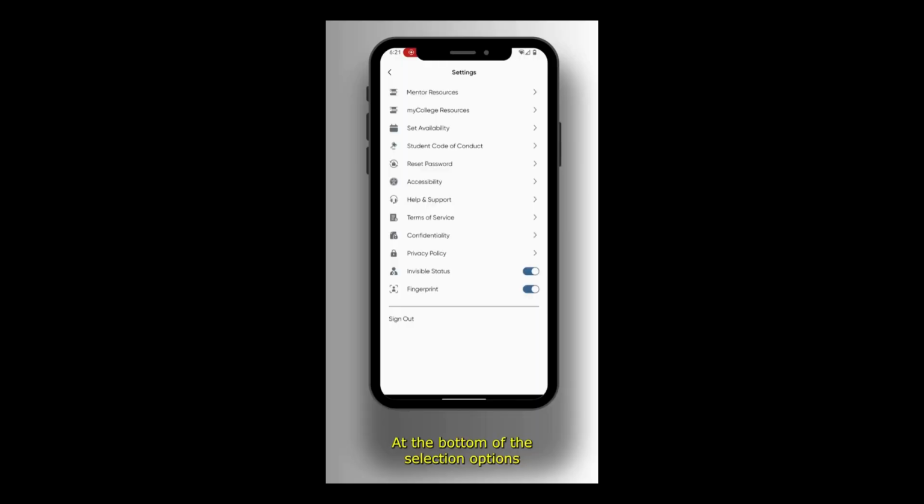At the bottom of the selection options are invisible status and fingerprint. Sliding the invisible status selection to the right prevents anyone but established connections from seeing you. This can be helpful to keep on if you're no longer accepting connection requests. The fingerprint selection beneath it enables people with a touch screen to log on to the app through a biometric scan of your fingerprint. With this function enabled, it allows you to enter the app without typing your email address and password each time, and then awaiting a verification code to be sent to your CSN email account.